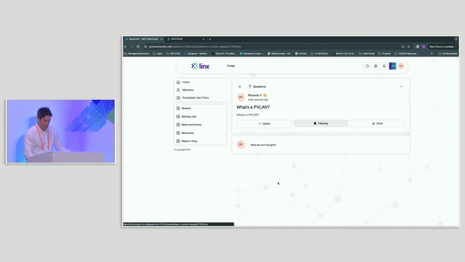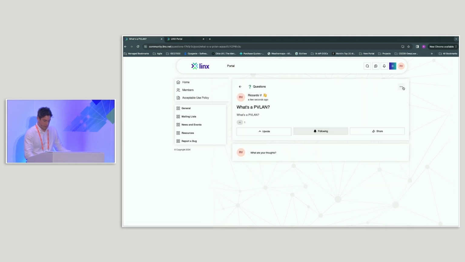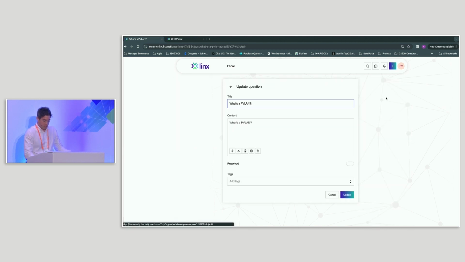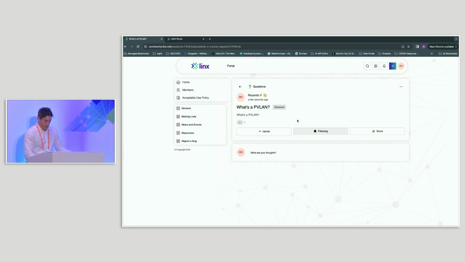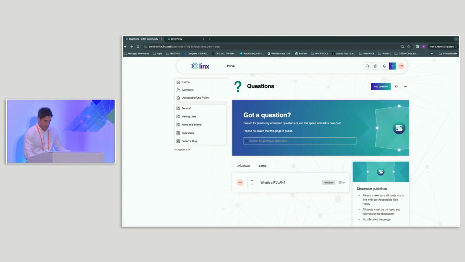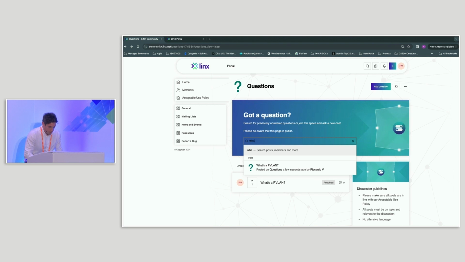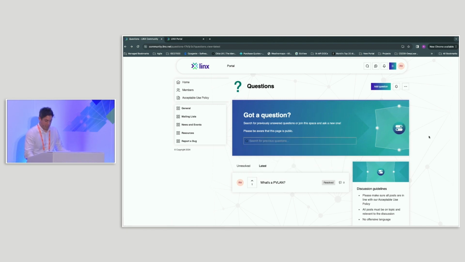After you get a reply, you can review it and say, okay, I think that answers my question. You can mark it as resolved. And once it's resolved, it's not part of the unresolved questions anymore. It's already an answered question, right? So you can go there and search for what's a PVLAN. If you have the same question, you will find it there. Now you have a previously answered question that answers your question, basically. Sorry, I repeated the question too many times.